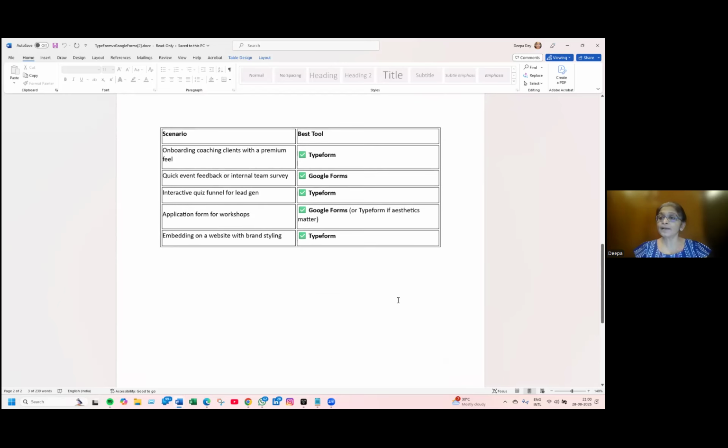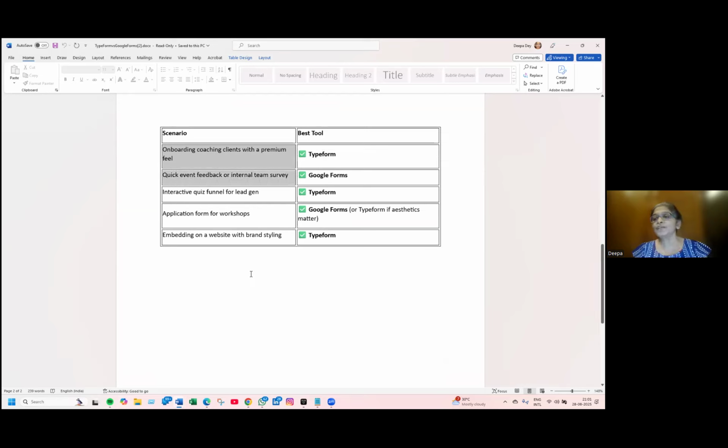Scenarios. Where can we use Typeform and where do we use Google Forms? Onboarding coaching clients with a premium feel: Typeform. Quick event feedback or internal team survey: Google Form is more than enough. Interactive quiz funnel for lead generation: Typeform. Application form for workshops: Google Forms. Embedding on a website with brand styling: Typeform. So it's basically balanced.